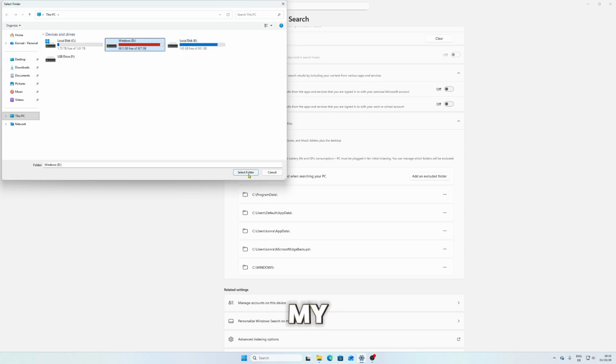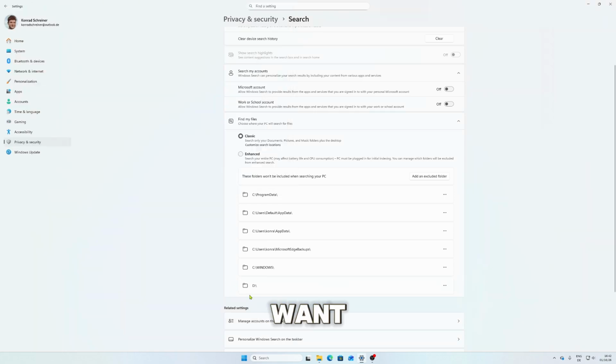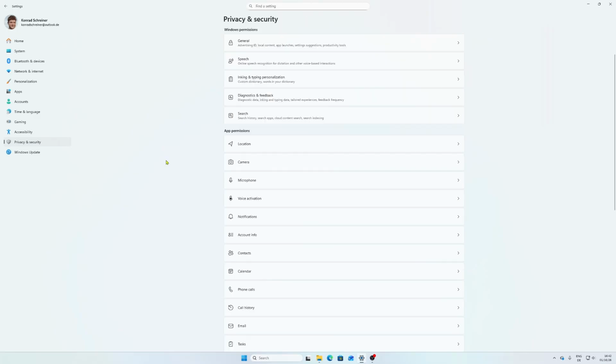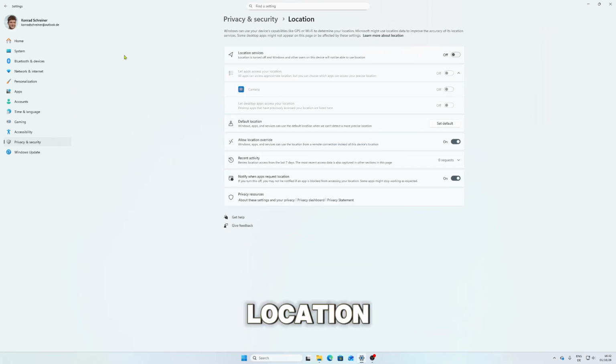I think this is my backup drive. I want to leave D out of these file search results since I don't want Windows to fiddle with this drive. Here you can choose a bunch of permissions, like the location. The camera shouldn't know your location, of course. And you can leave it as is, but please don't turn off on this.